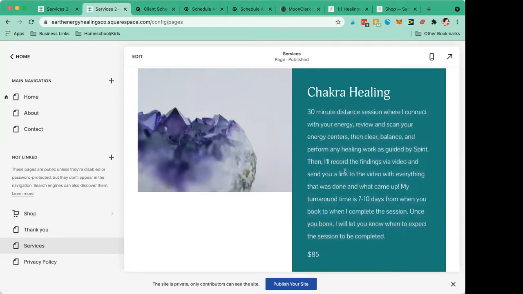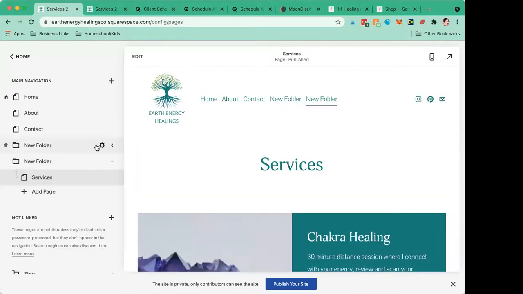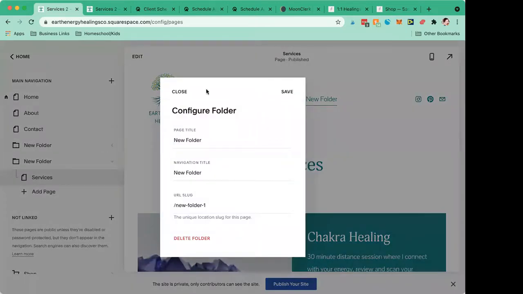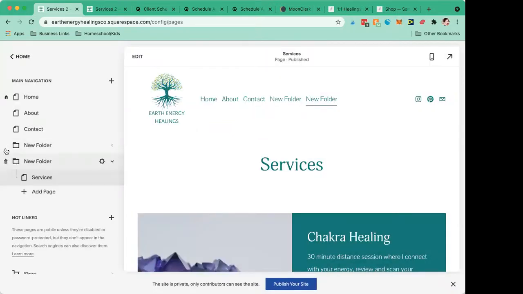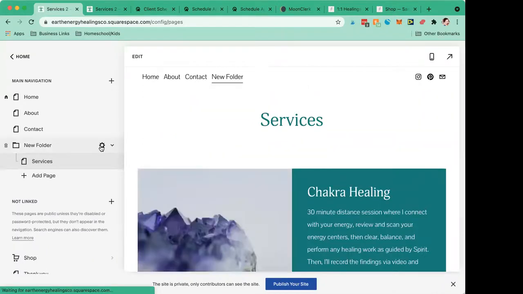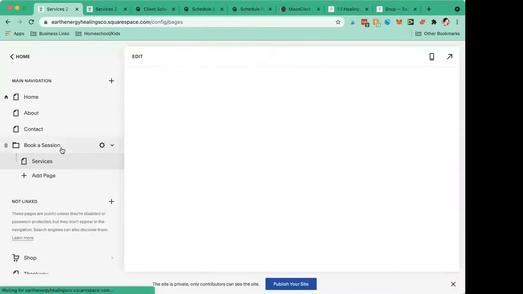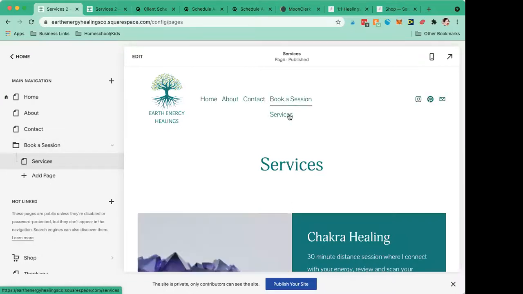Yeah. So what I would do, without seeing what you have, and I don't know why this is, oh, here we go. No, we just updated it. So now we have this weird new folder thing. What we're going to do is just change the name of it. Delete this one. It should have this little gearbox to change the name of the folder, and that's what we're looking for. So what I would probably do is create different pages for the different categories that you have, and then put those categories under this book a session option.